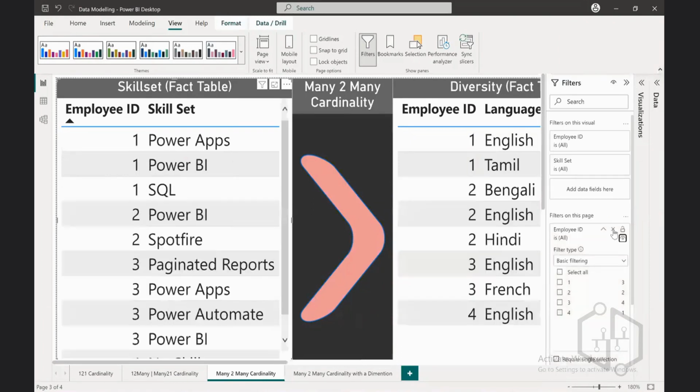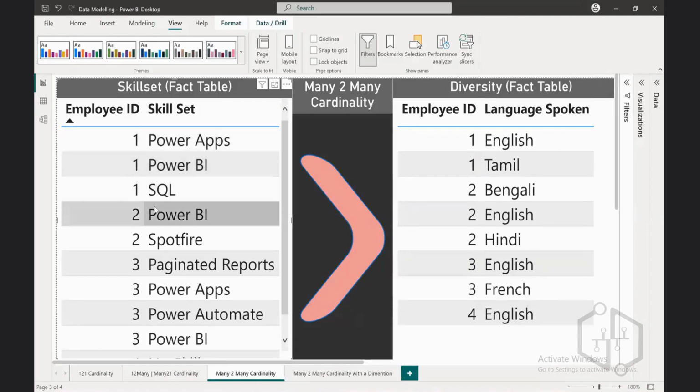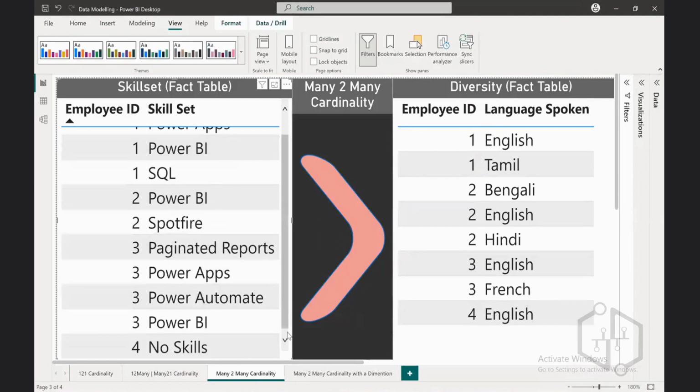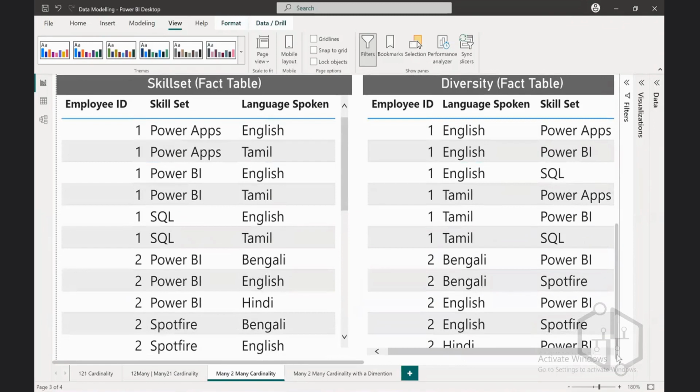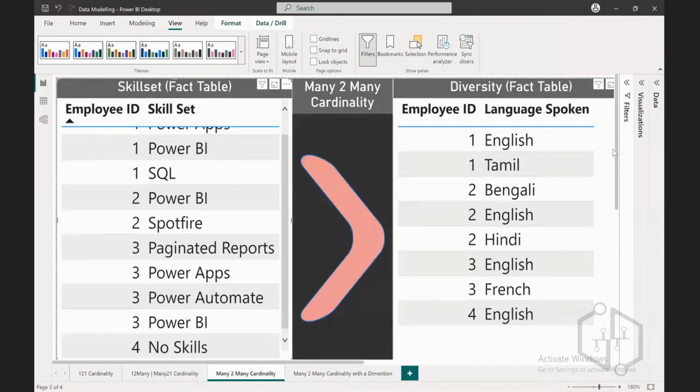Now it does not mandatorily say that if I remove the filter, okay, let's say I clear the filter here, and I have 1, 2, 3, 4, 5, 6, 7, 8, 9, 10 over here, and over here I have 1, 2, 3, 4, 5, 6, 7, 8. It does not mean 10 into 8, it will return 80 rows. If you look now, it may return fewer rows. So it's trickier, the way these return rows.